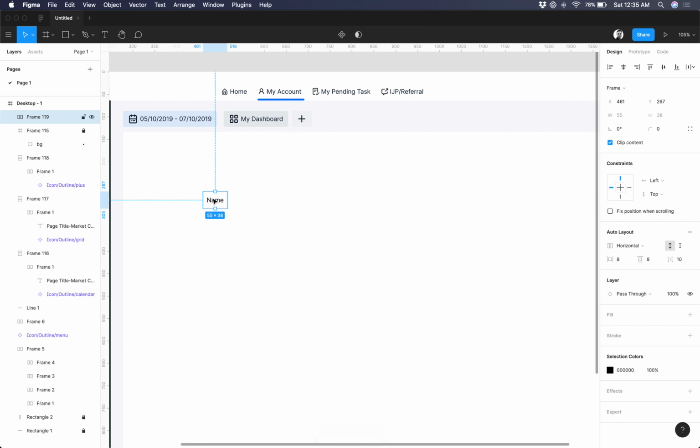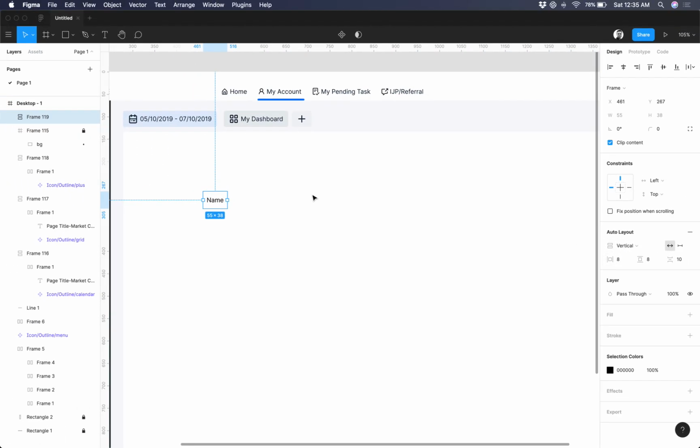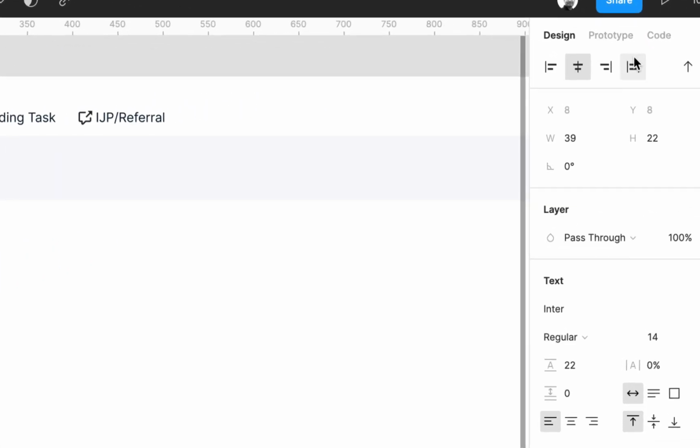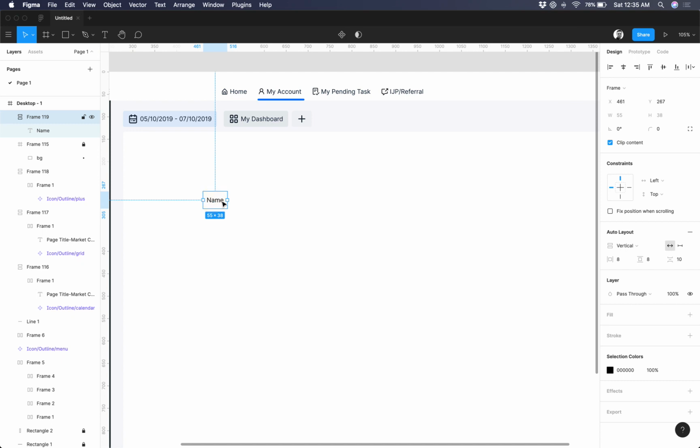Now, as I created this as auto layout, in the auto layout panel, instead of horizontal, I'll make it vertical. Then I'll double click and go inside the name, the text, and from the design panel on the right side, I will stretch it left to right. Also, I am going to increase it a bit.